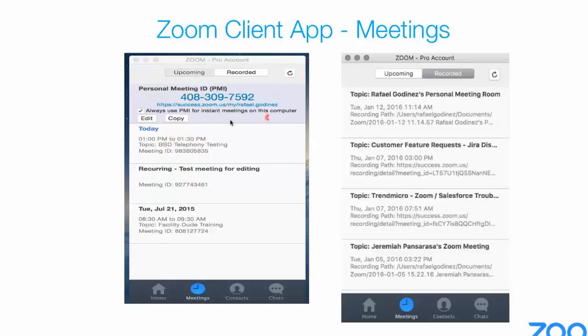And at the top, it doesn't really look like a scheduled meeting, but you've also always got your personal meeting up here as well. You can always use your personal meeting ID for any instant meetings on the specific computer that you've got the client downloaded. So anytime you're going to do a meeting from that computer, it will again be using that link, which is a great way to have that persistent connection if you need it. And then, again, your scheduled meetings.